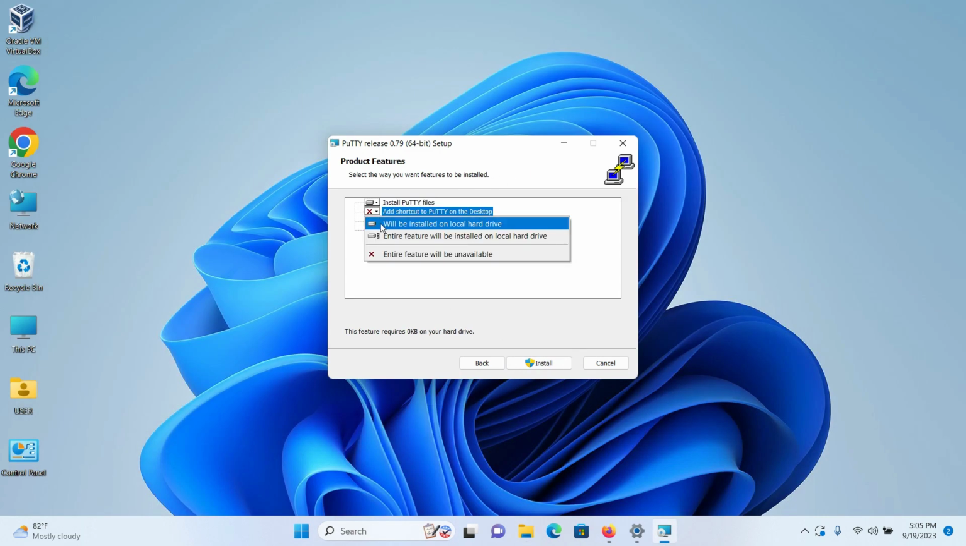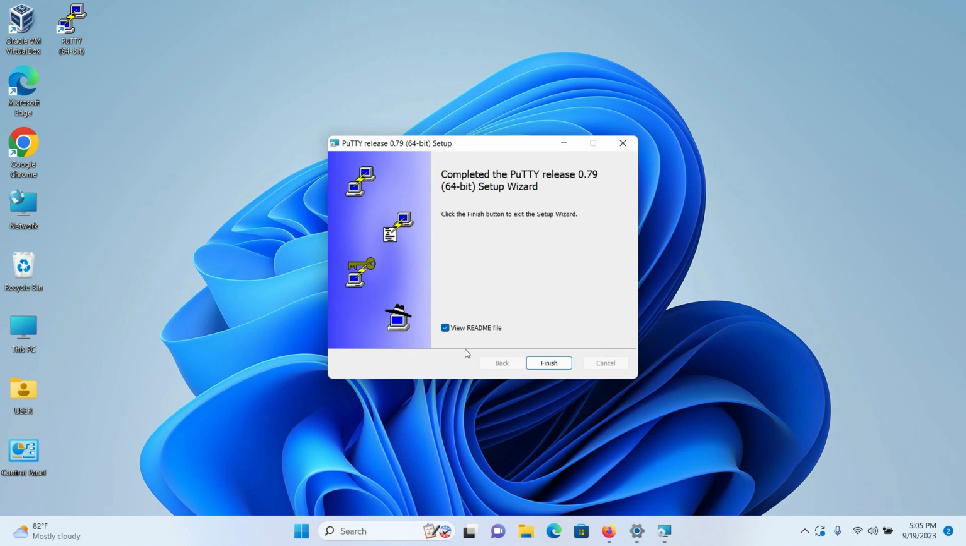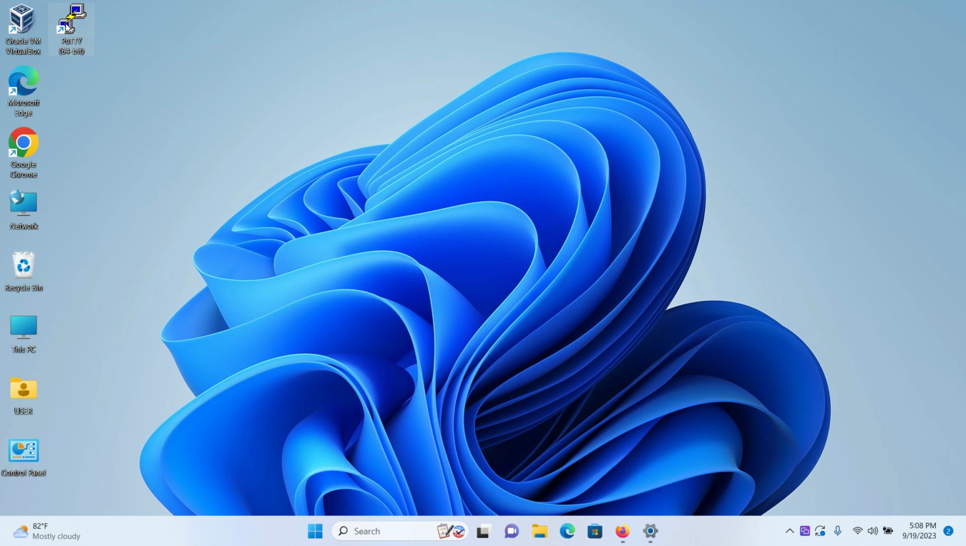I'll add a shortcut to the desktop, so I'll select will be installed on local hard drive and then click on install. And my installation will be finished. Uncheck the view readme file and click on finish. And I can now see PuTTY has been installed successfully and the icon of PuTTY exists on my desktop. Double-click on the icon to start PuTTY.